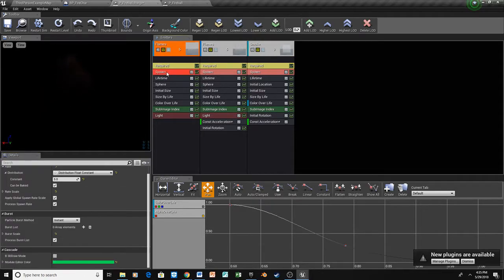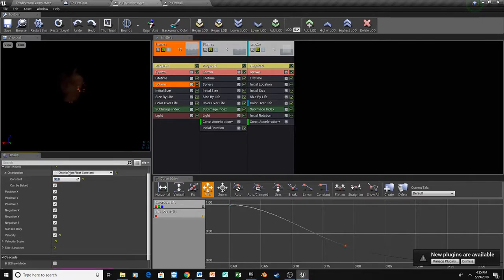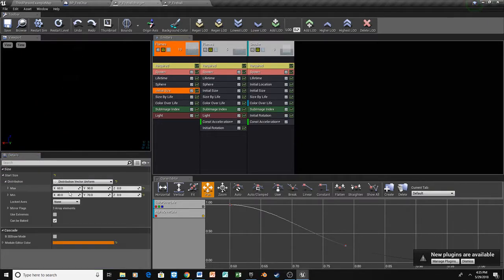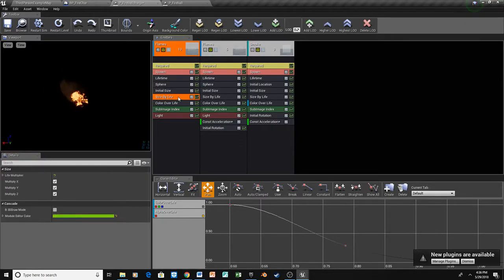Alright, so let's go into the spawn for the first flame. Let's change this to 20, because again, we want a little bit denser of a fireball. Actually, let's do 15 just to maintain that smaller feel to it. Now that sphere, let's change this back to 5. And the initial size, we're going to make this quite a bit smaller. So let's do 30, 40, 20, and 30.